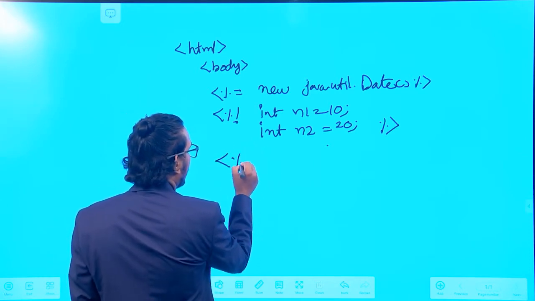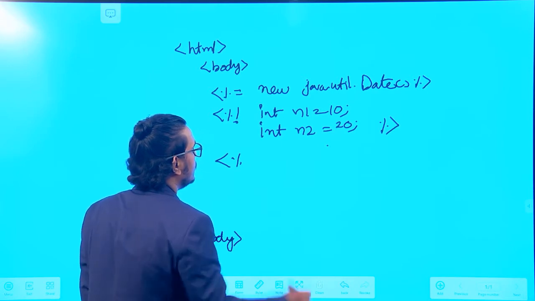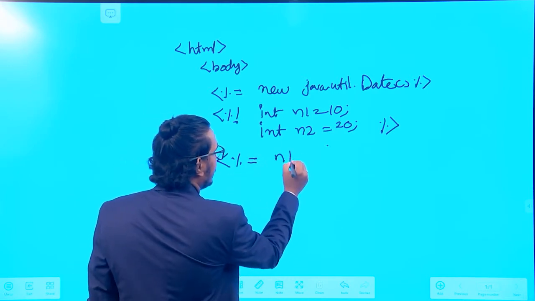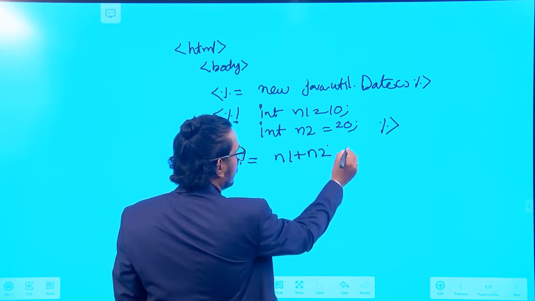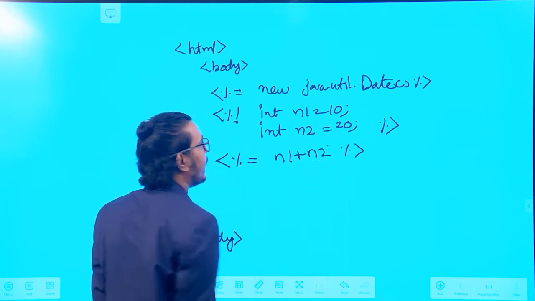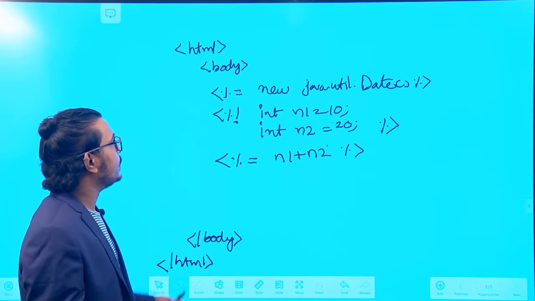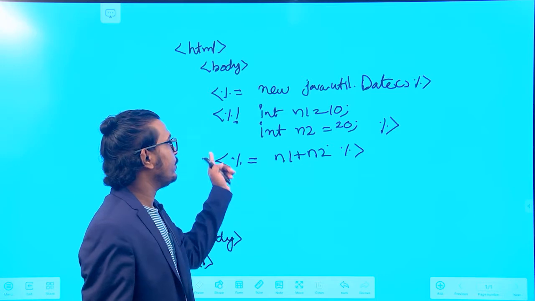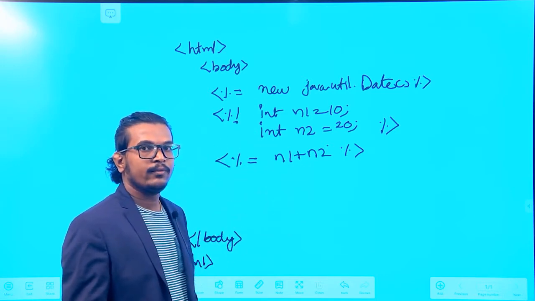Now what I'm doing here is evaluating that particular expression, right? For that, I'm using the expression tag: n1 plus n2. After that, close the tag. This works without out.println. We are printing this information in our web browser.